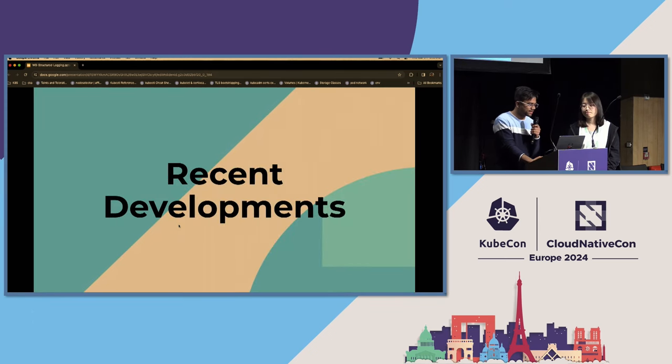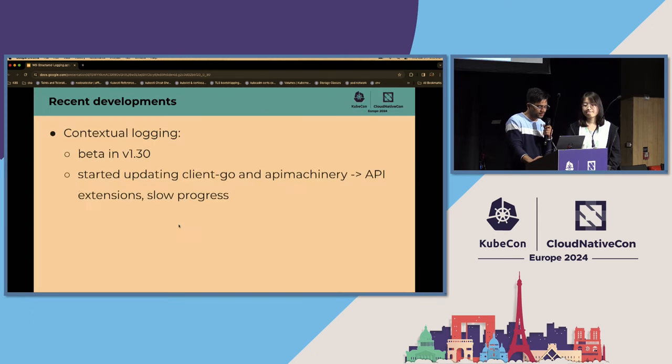So let's talk about some recent developments. We went beta in version 1.30 in Kubernetes with contextual logging. The focus now is to carefully extend APIs in staging repos so that they support contextual and structured logging. This implies adding alternative APIs because we cannot break the existing Kubernetes code. And logcheck can now enforce that we use the newer APIs in Kubernetes. More help is needed from fellow contributors so that we make this possible.